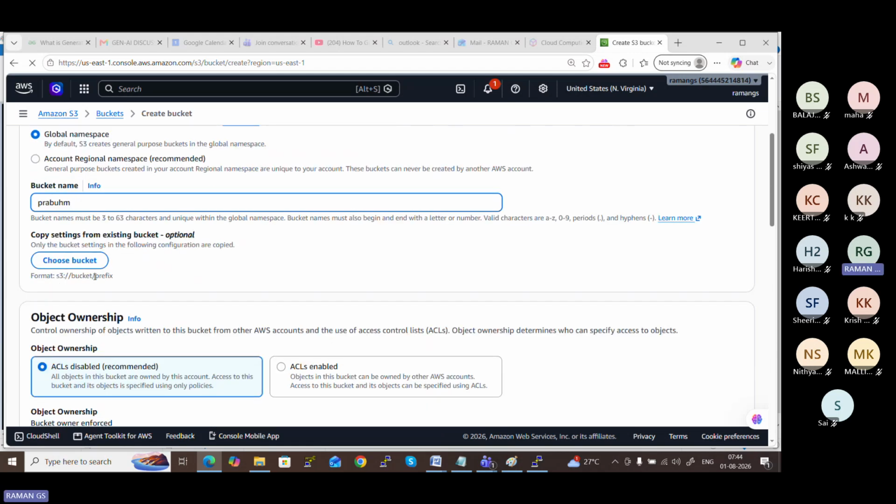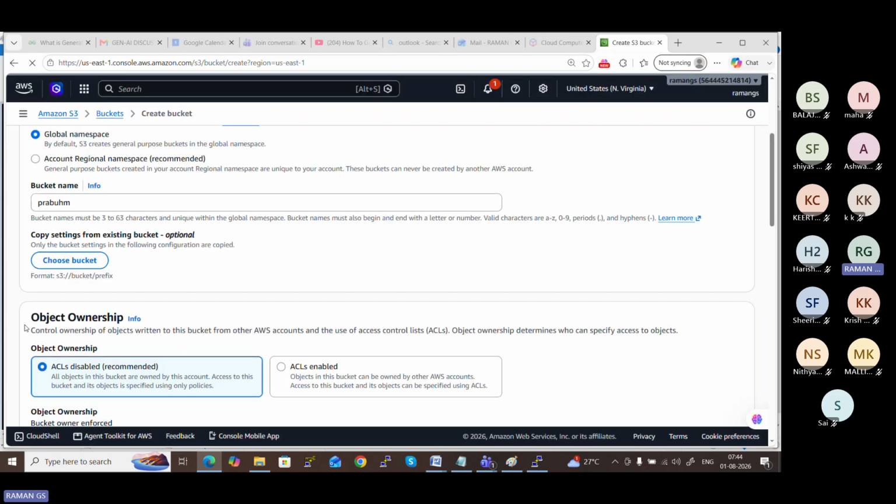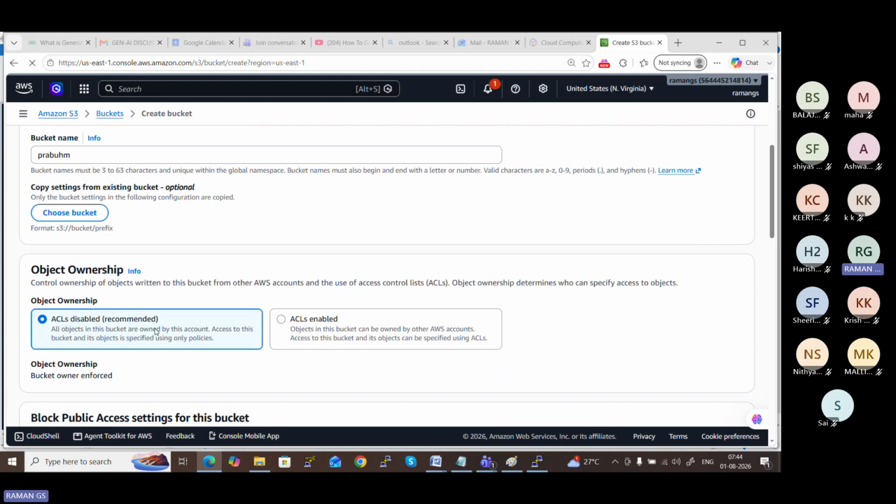If I want to give permissions to the bucket based upon another bucket which is already created, a bucket already there with some permissions, and I want to assign the same permission to the newly created bucket, I choose bucket. It will list some buckets. Since there is no bucket, I can't give that. Now I am going to give permission on my own.